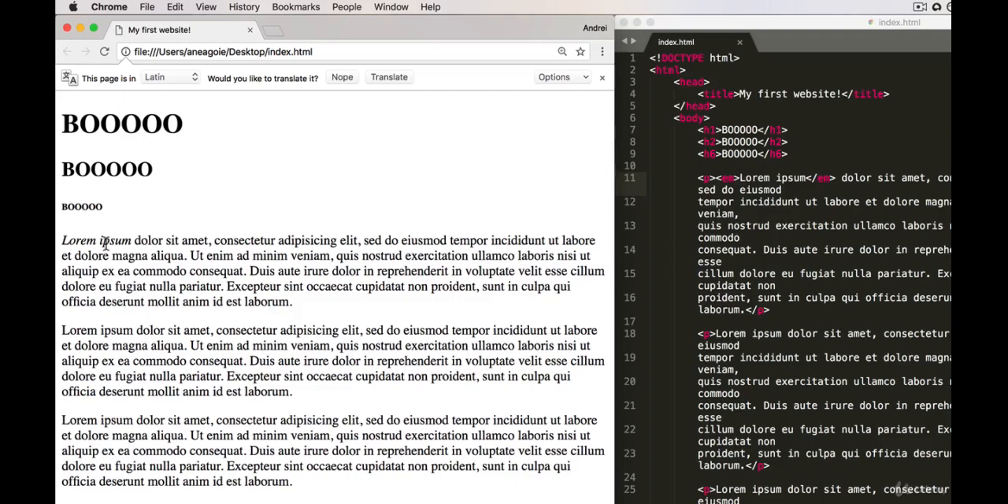Now, the reason this change was made was a move towards something called semantic HTML, and we'll get into that in a later lesson. But just know that there are some tags that have evolved over the years, and it's part of why HTML5 exists. We'll get into that a little bit more, but I just wanted to give you a quick note on that.